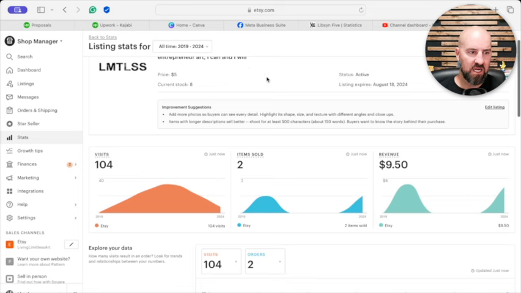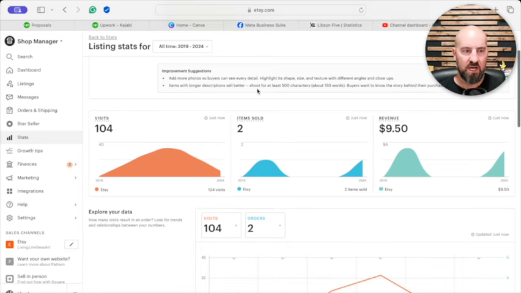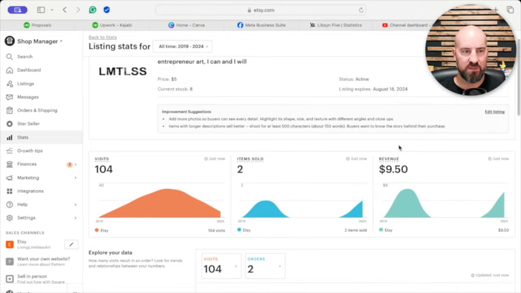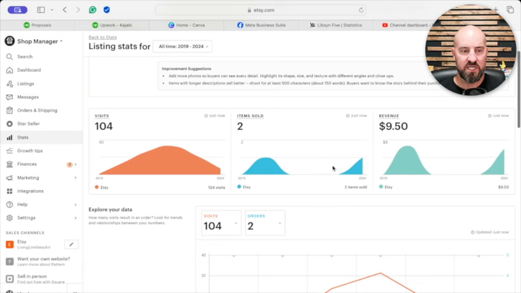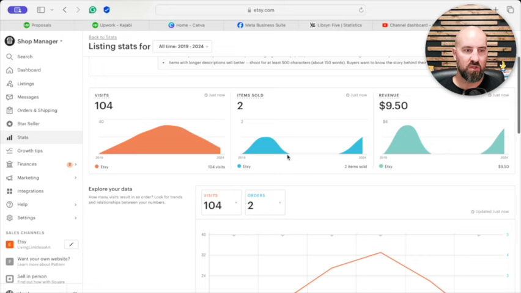here. This listing, you can see all time, 104 visits, 2 items sold. The revenue is $950, so not a very expensive item, but we can kind of see how this has performed. Actually, not bad when you're considering the conversion rate. A 1% conversion rate is 1 sale from 100 visits. This has 2 sales with 100 visits, so the conversion rate's 2%. That's not bad. At a minimum, I like to see a conversion rate of 1% or higher.